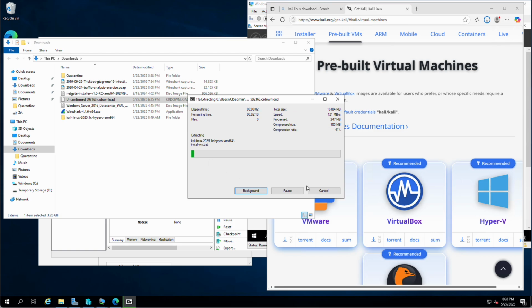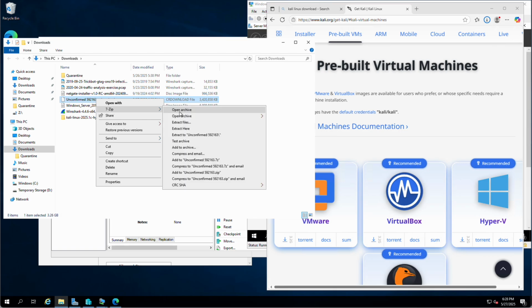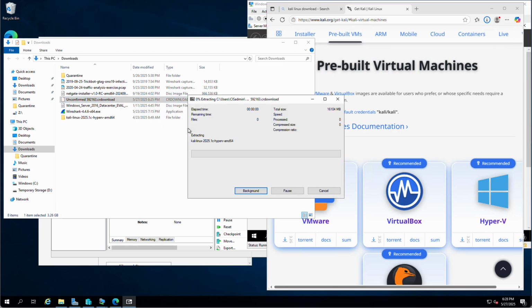Oh, now it's acting like it finished. Let me cancel this. Oops, what's going on here? I'm gonna cancel. Oh no, it's totally, that's the thing. Let's just do it again. I'm gonna go to 7-zip. Again, it wasn't confirmed to download correctly.